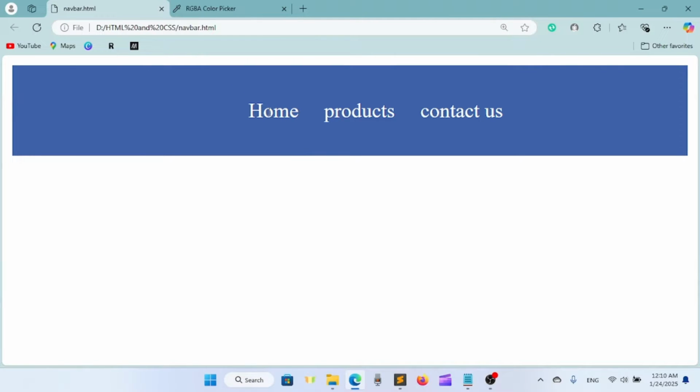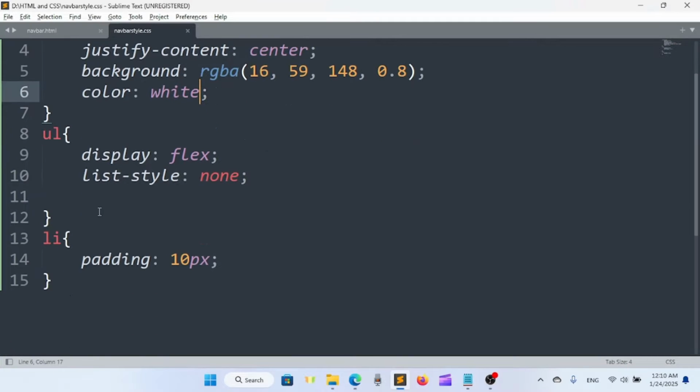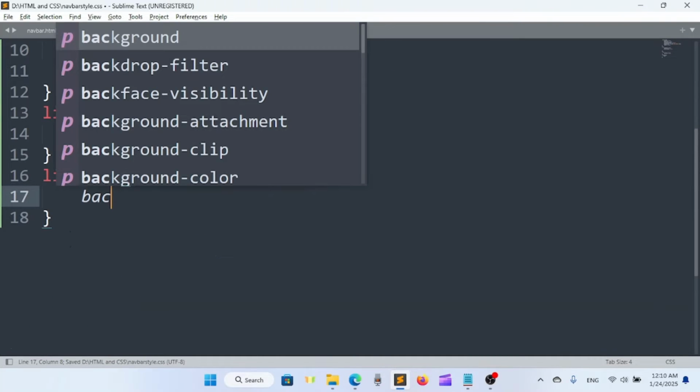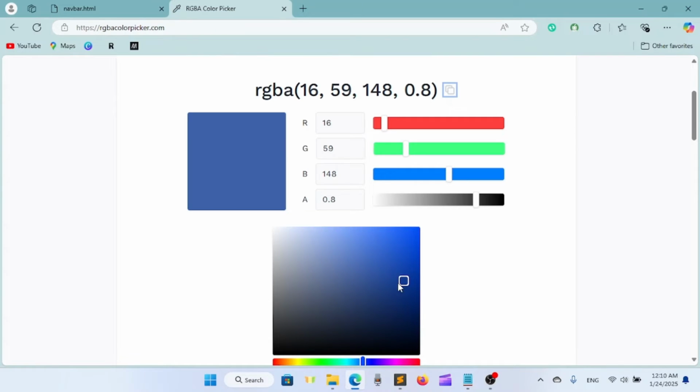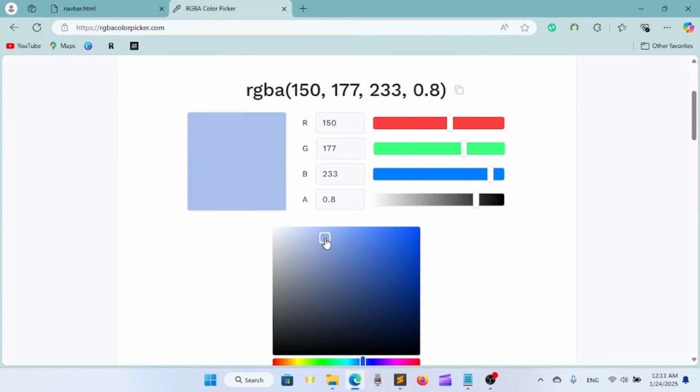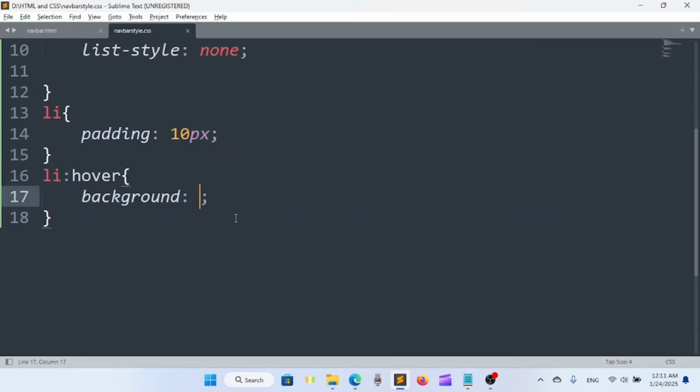Now let's say I want to add hover effects on home, products, and contact us, so that when we hover over something, we can understand that, okay, we are on this menu. So here I will say list hover. So let's add hover on list. So I will say li colon hover. And then here we will say on hover, the background color should be, go to the color picker and pick one. Okay, let me just add this one. Now copy it and go to the code editor and paste here.